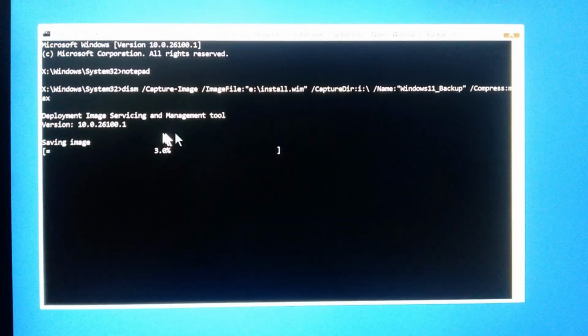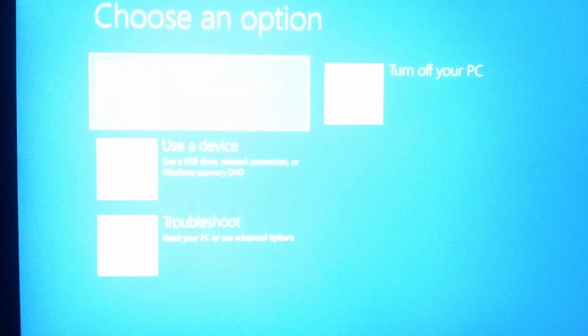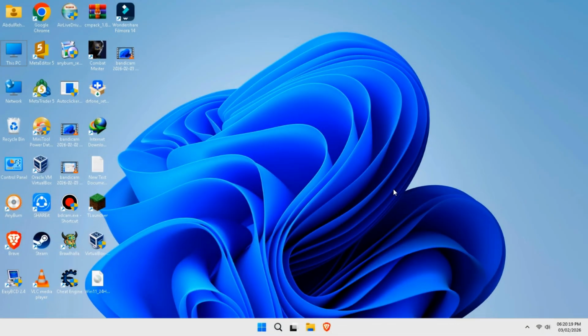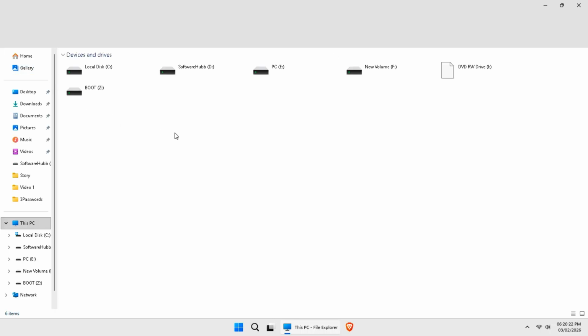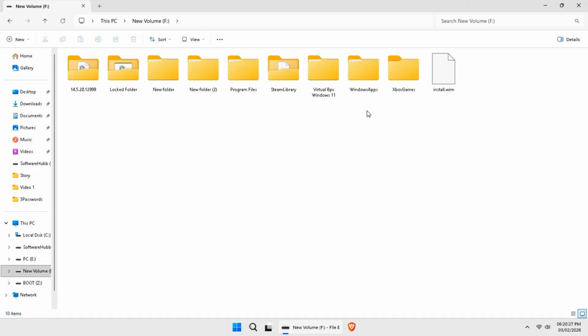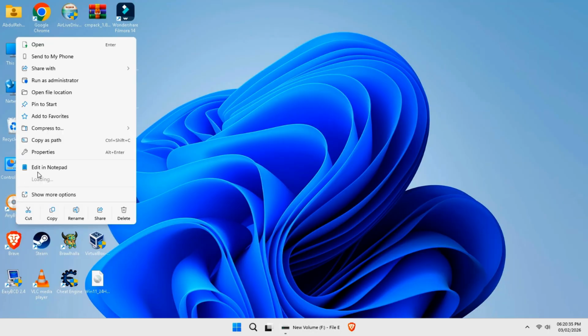When the backup process is completed, close the command prompt and continue booting into Windows normally. After Windows loads, open this PC and navigate to the partition where you saved the backup file. You will see a file named install.wim. This file is your complete Windows backup, including apps and settings.